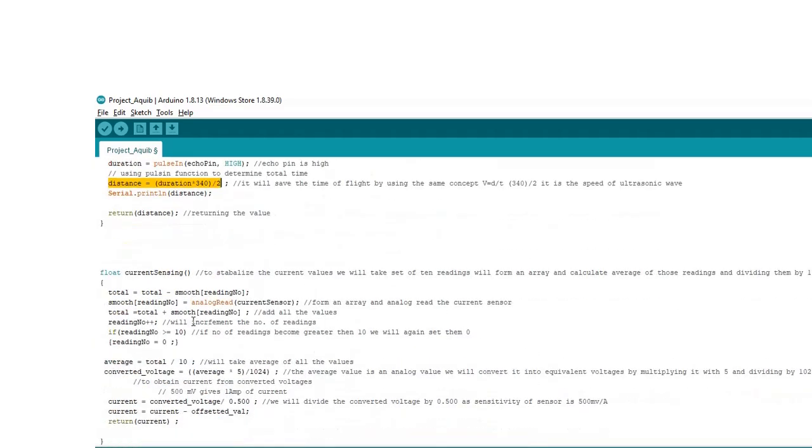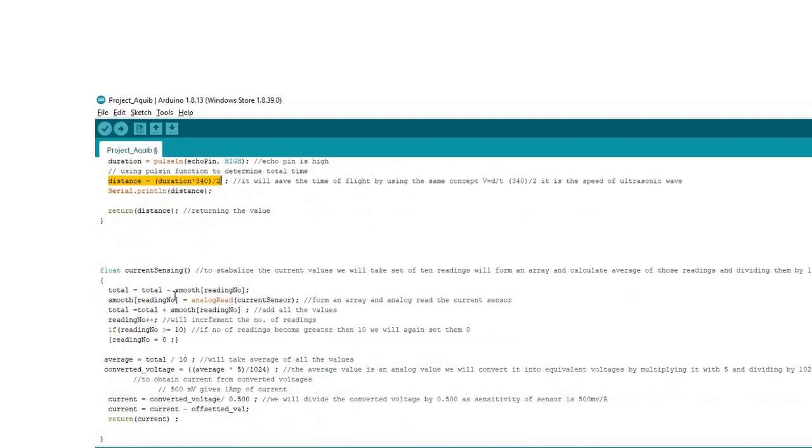Now I am going to my current sensor portion. To stabilize the current values, we will take a set of 10 readings, form an array, and calculate the average of those readings by dividing by 10. We will analog read the current sensor and add the values. Then we will give an increment, which adds to the number of readings. We will form a logic: if the number of readings becomes greater than 10, we will set the reading value to 0 again.